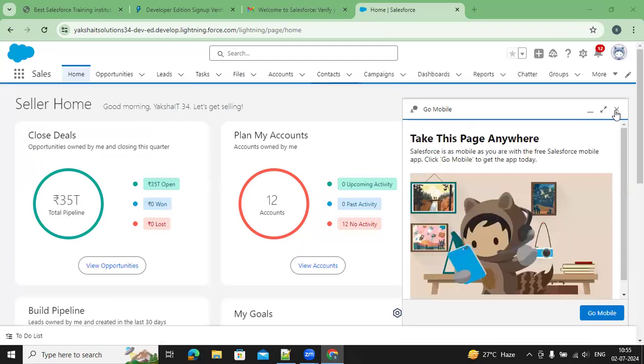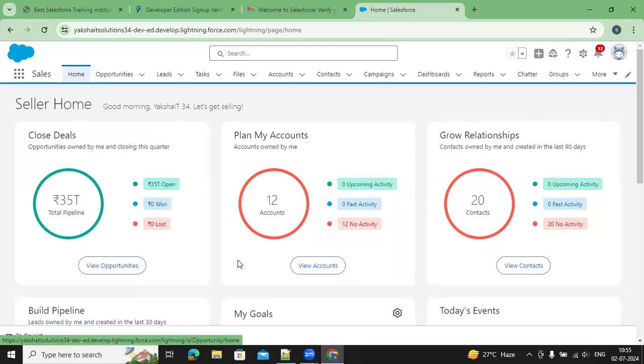Once I have created the trial account, now you know how to create a trial account, right? This is how the application looks like. Here the sales is nothing but the application name, and this is the logo where if you want to add your logo, then you can add your logo. Currently it is like Salesforce logo, as you know. You can create your own logos here.